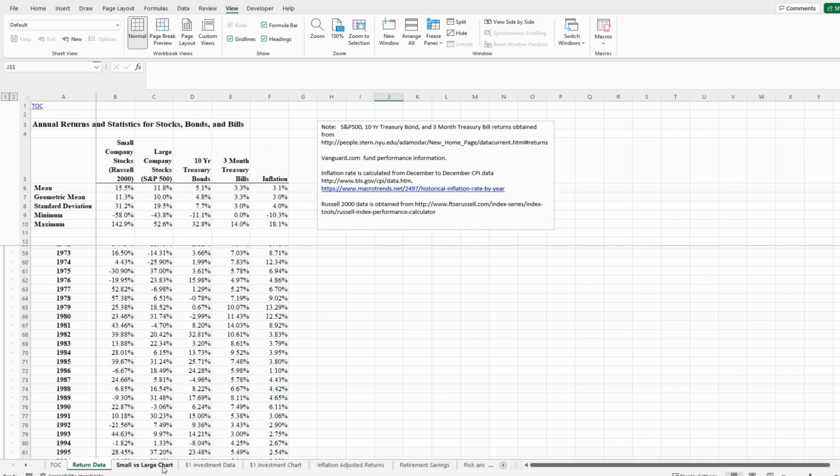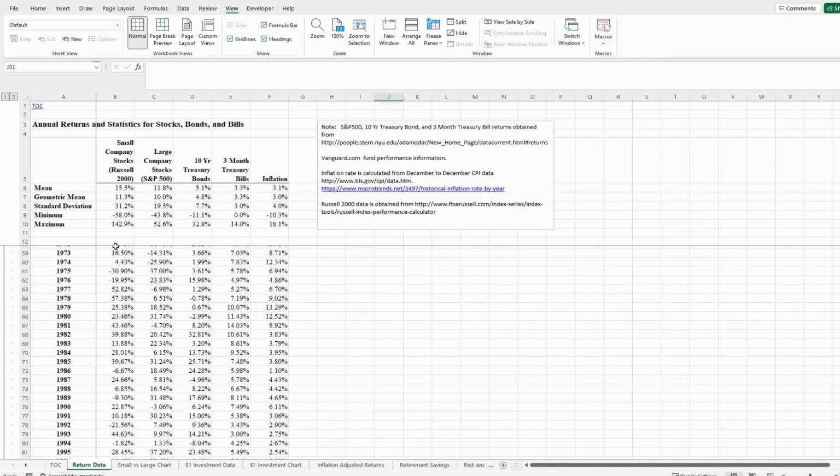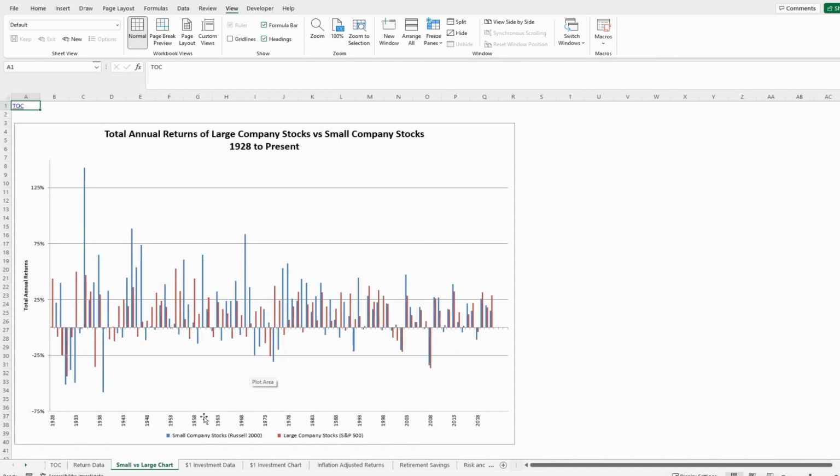There's a title. Chart. All your charts should have nice titles so you can tell what the heck the chart is about. If you've just got a picture with no title and no labels here, it's useless. So this is total annual returns of small versus large company stocks since 1928. There's my years down here. The blue are my small company stocks, the red are my large company stocks. So that took the data from over here, just this annual return data, and for the small company, that's the Russell 2000, and large company, S&P 500, that's plotted here.